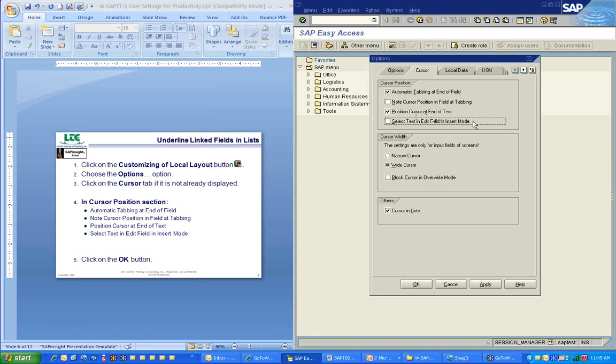All right, this next one is very confusing when you read it. Select text in edit field in insert mode. All right, so let's break that apart. First of all, you have to be in insert mode. That's what it's telling you at the end of this. So when I'm in insert mode, when I cursor over to a field that has text, it selects that entire text and is ready for you to overwrite that text. So I'm going to select all of these actually, and I'm going to go into a transaction so that we can see the effect of this.